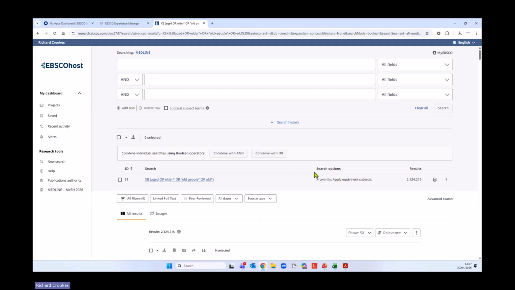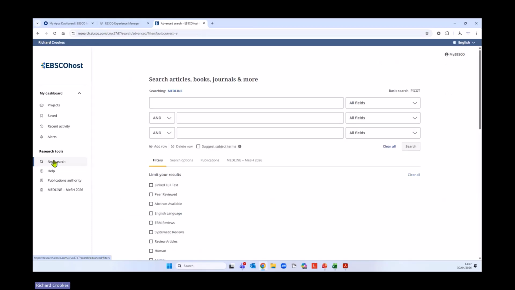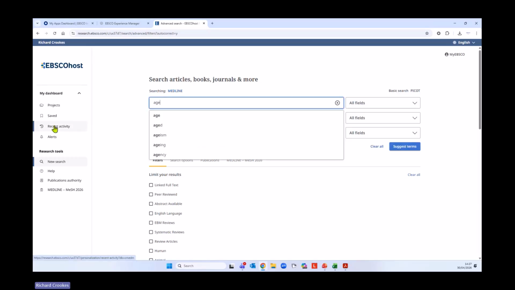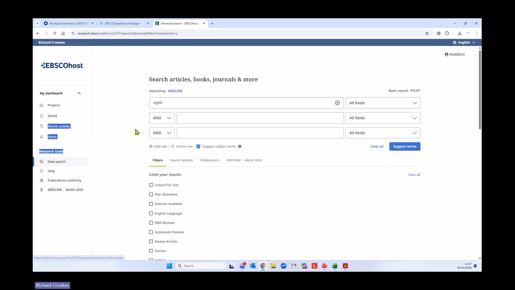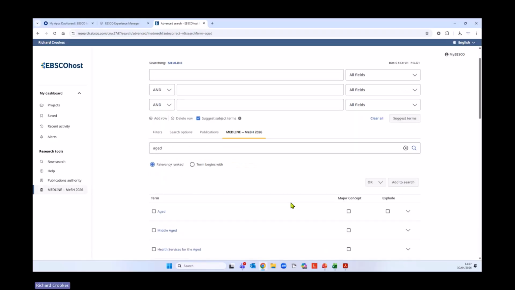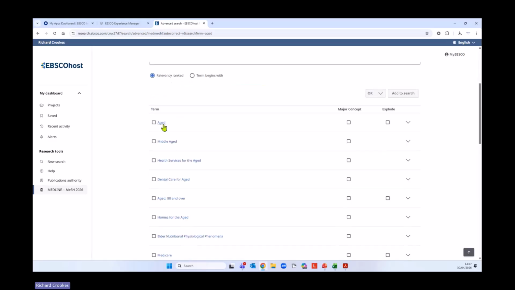Now we are going to look at the current MeSH term. So we're going to click new search here and go to MEDLINE. What we could do is use the suggested terms for this. I can enter aged as a keyword and browse the thesaurus using the suggested terms. Click this button and it gives me aged, which is what I'm looking for.